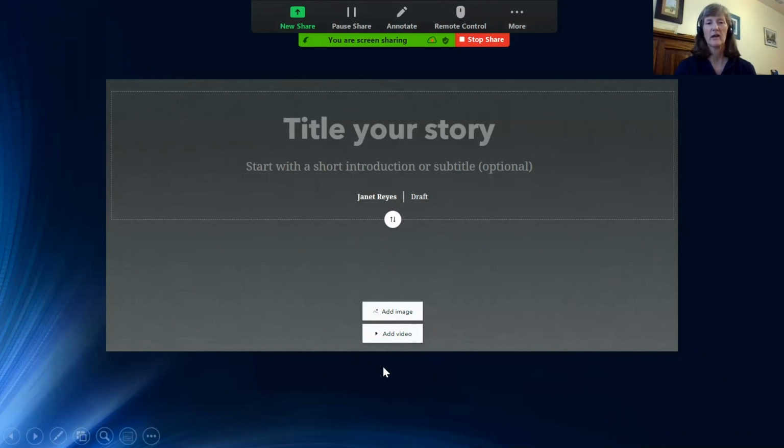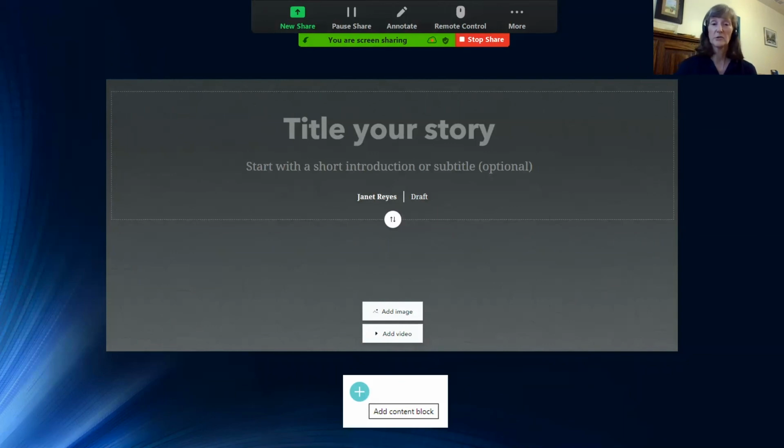Once you scroll past this title area and you click anywhere in the white space below, there's going to be a plus sign and it says add content block. And that's how we get going on adding content to our story map. And the next several slides are going to walk you through all the choices you have on how to make a story map.